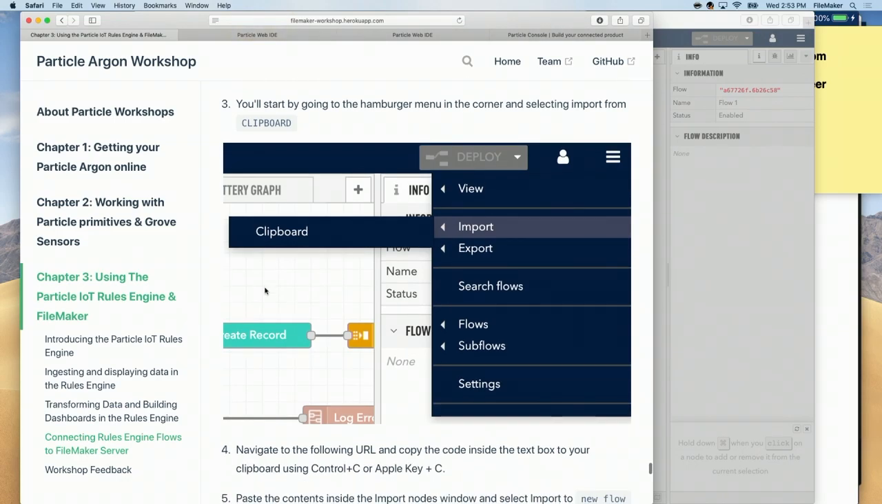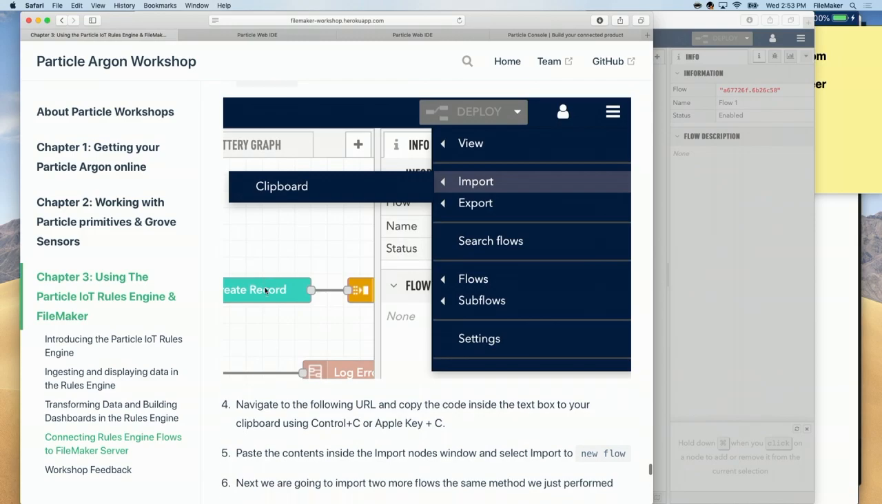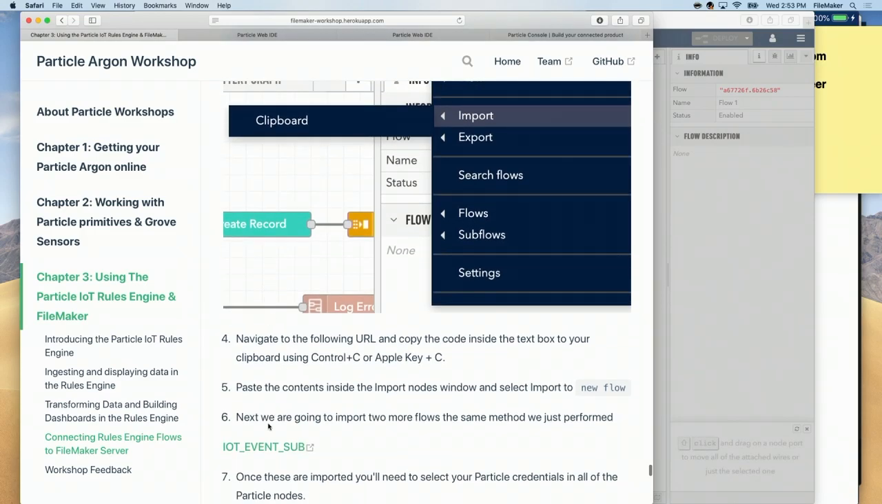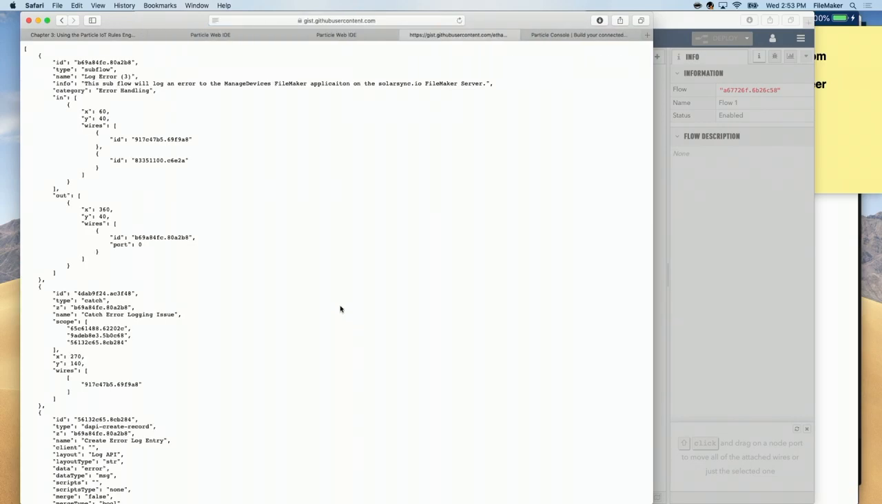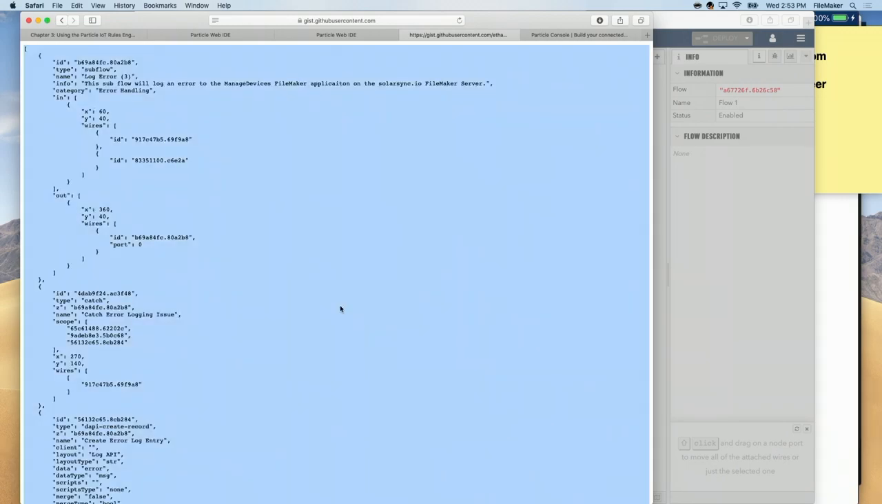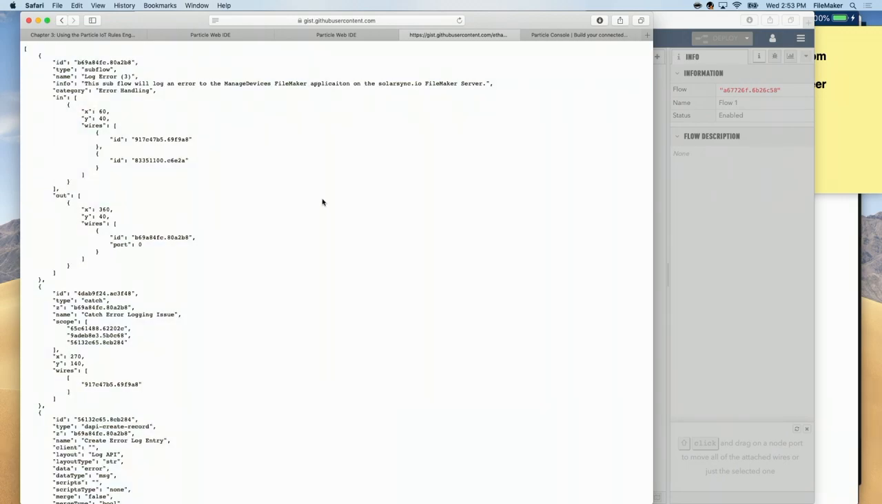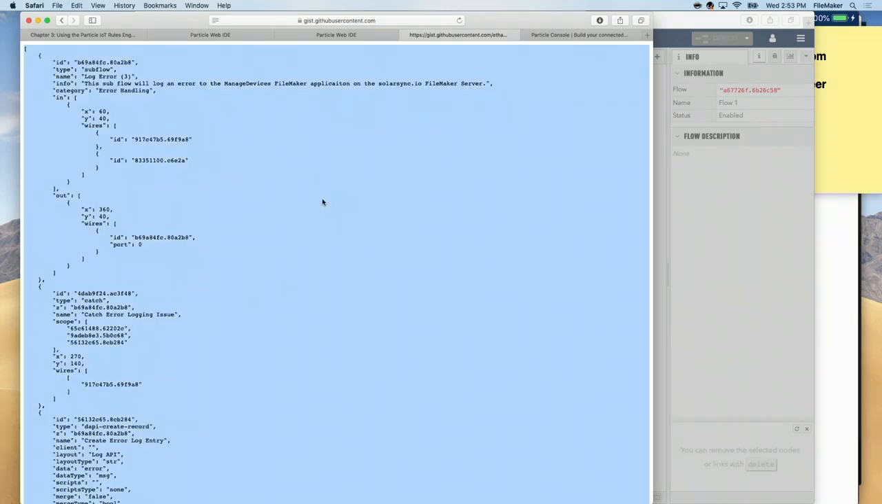The next thing that we're going to do is scroll down just a little bit farther, past step 6. You're going to see this link to IoT event subscription. If you click on that, it's going to load up a text file. In that text file, you're going to do Apple key A, Control A, whatever select all command you want to use. Then you're going to copy that into your clipboard.